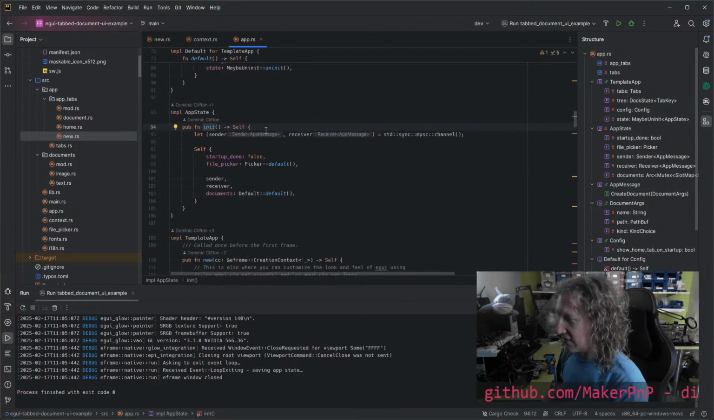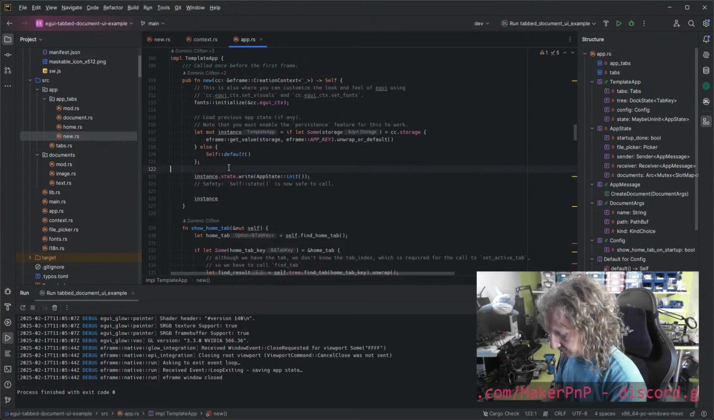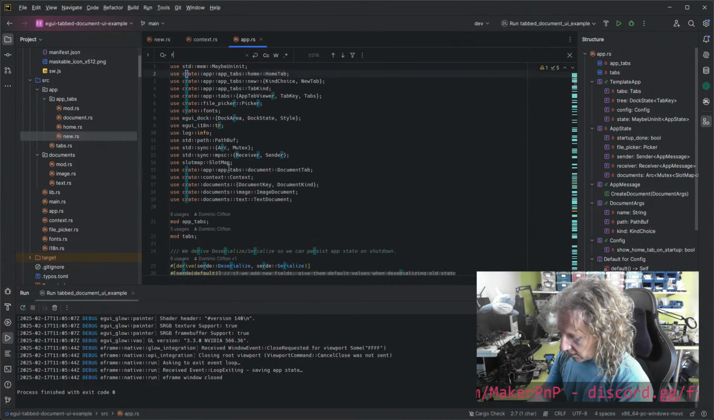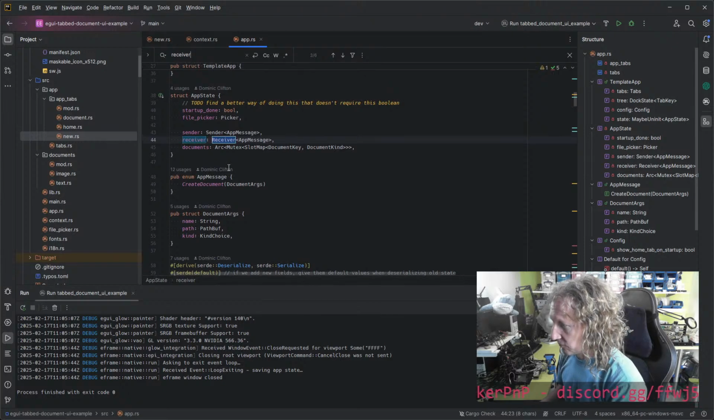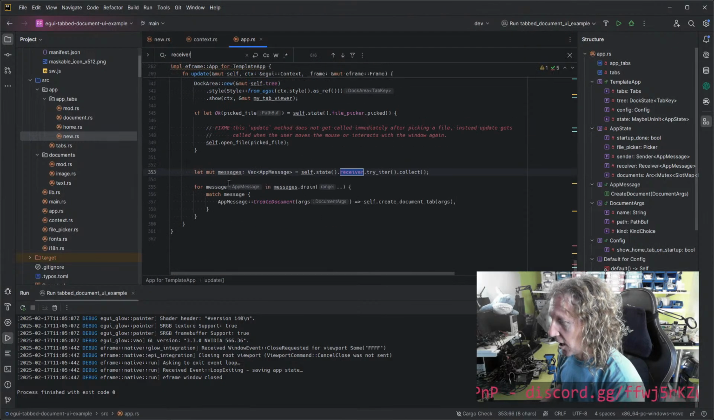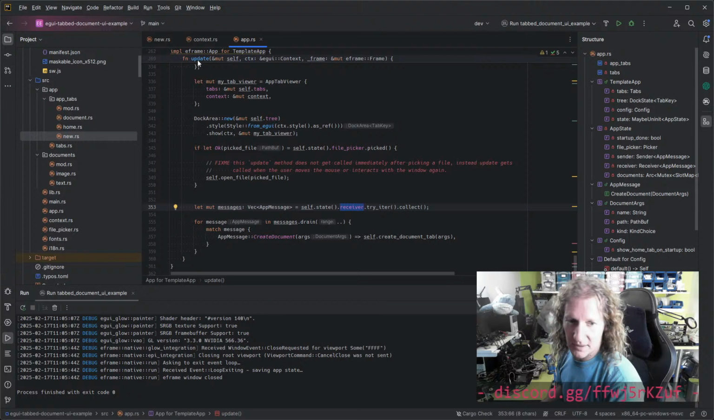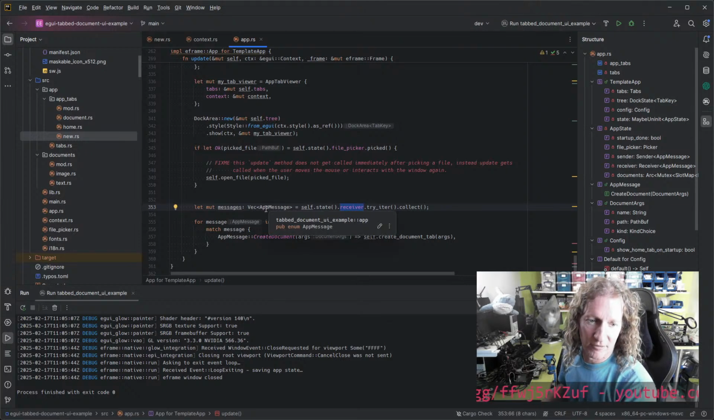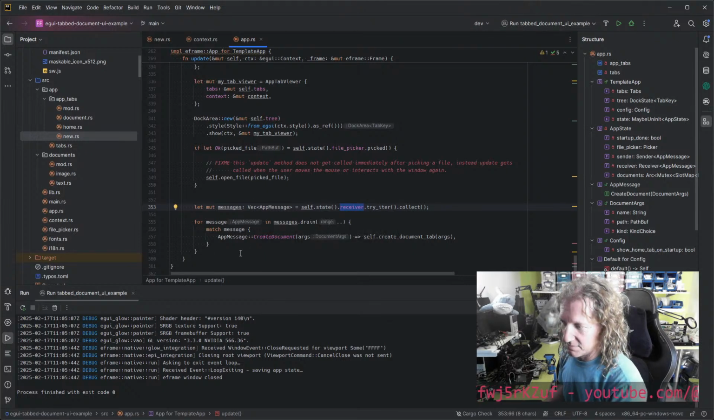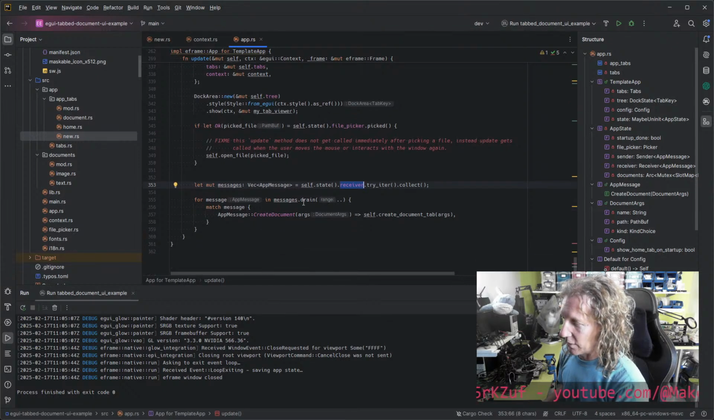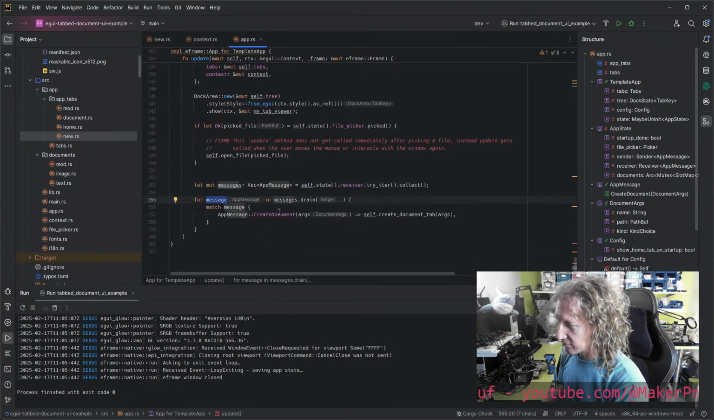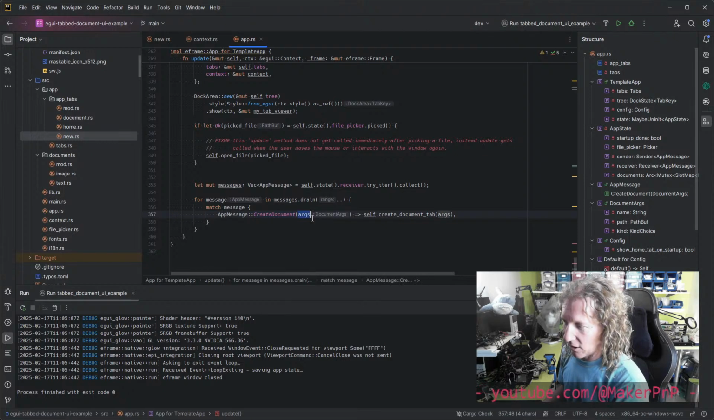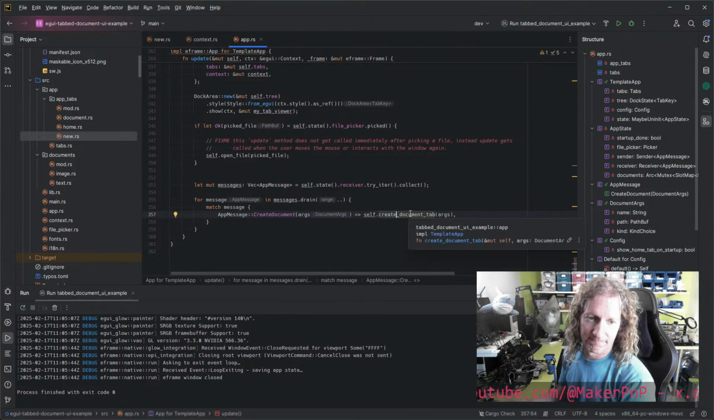So that's where the sender and receiver are created. And the receiver is then used in the main update method. So we're in the update method here. And it goes and tries to iterate over the messages that might have been sent and then handle each message. So if we found a message called create document with some args, we go create document tab, right?